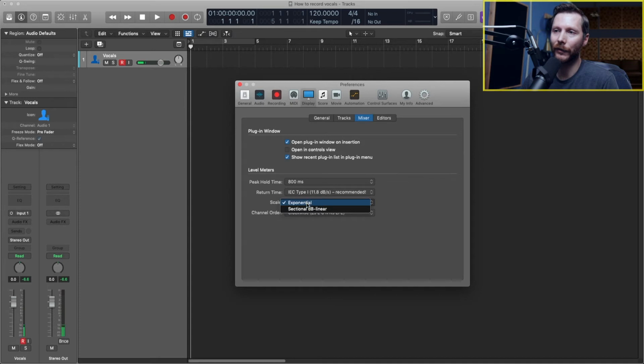Now, if I change the scale to linear, now you'll see the meters are linear all the way to the top, and my vocals are almost 3/4 of the way up the meters. So depending on which scale you use, the levels on your meters are going to look a little bit different. For myself, I like the exponential, so I'm going to leave it set there.